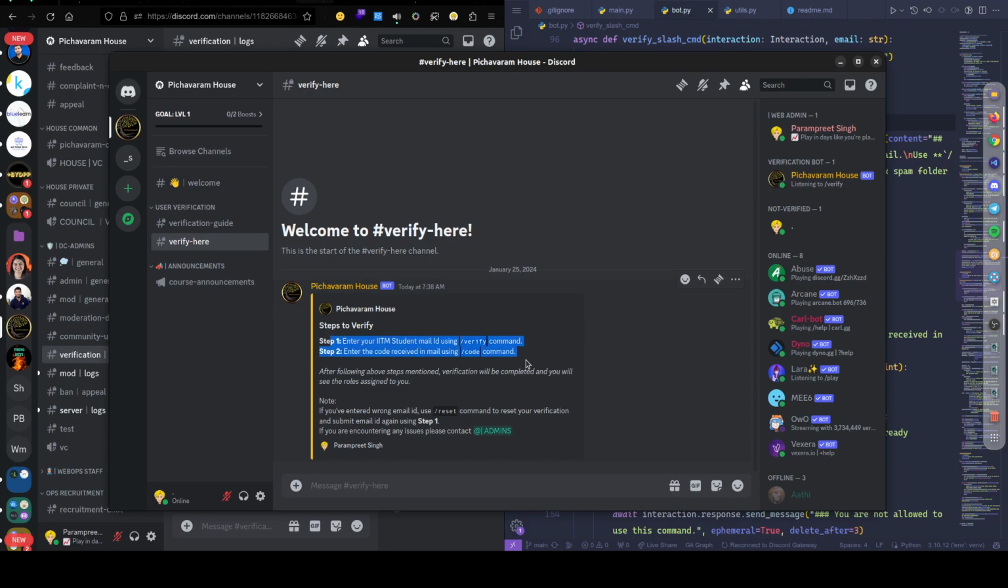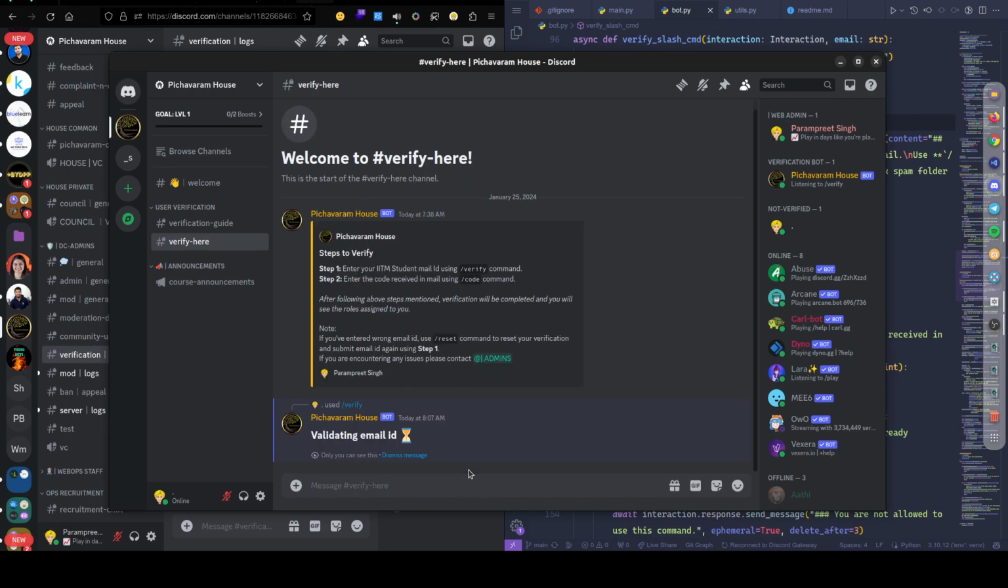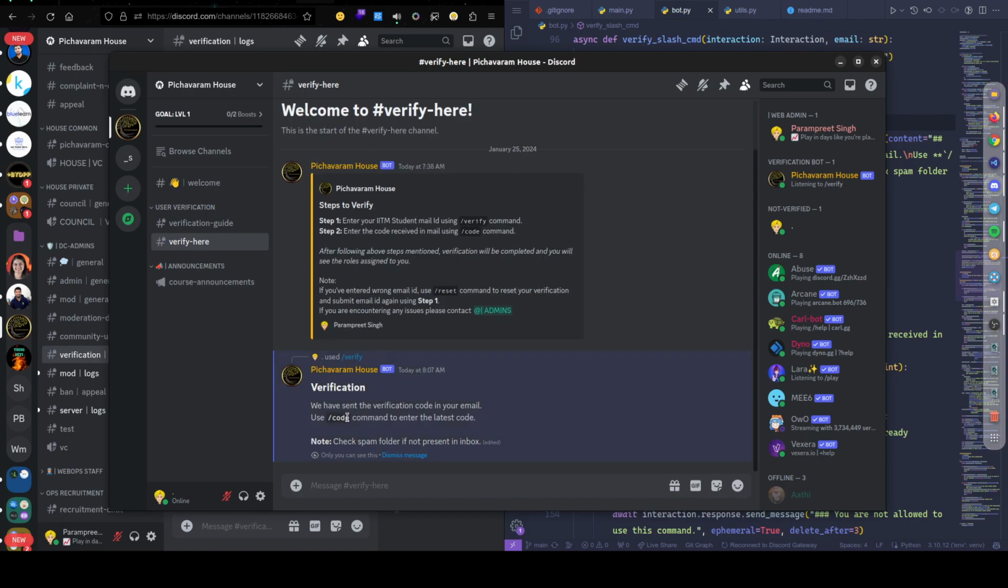So I am following these two steps mentioned. First step is to enter my student mail ID using the verify command. So I am entering my student mail ID here and hit enter. It is validating my mail ID, and now it says we have sent the verification code in your mail. Use slash code command to enter the latest code.